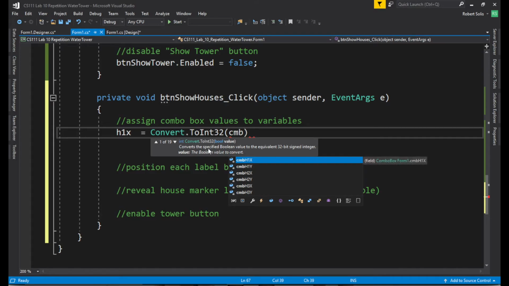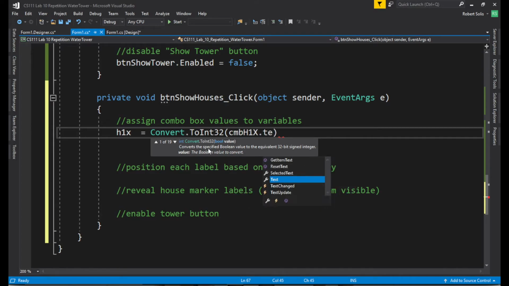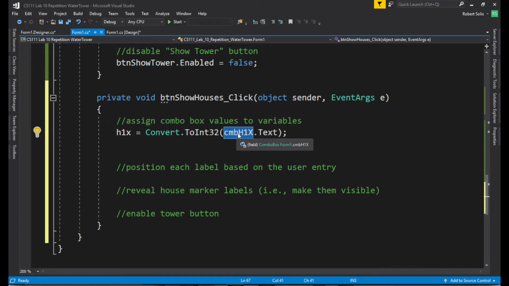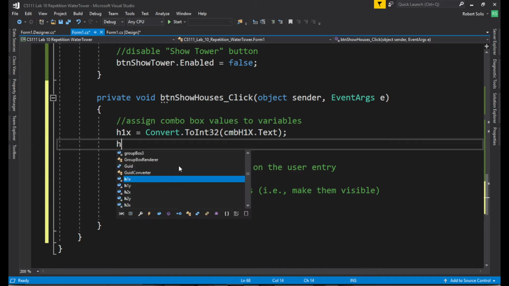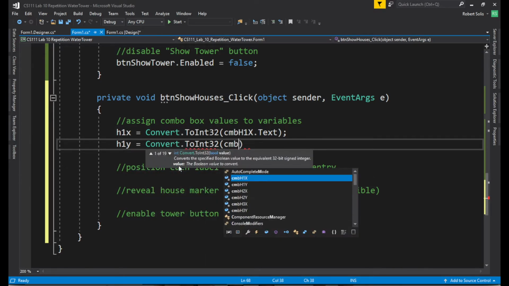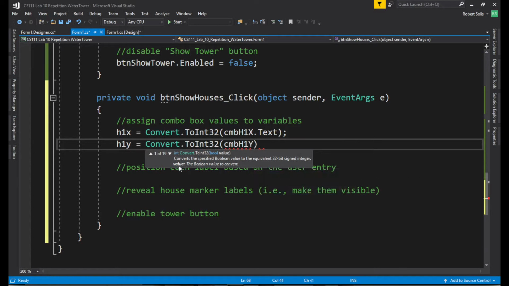combo box h1x dot text. Okay, so now what we're doing is we're getting the text property from the combo box, whatever that happens to be, whatever it's displaying. We're going to convert that into a whole number and assign that into h1x. And we'll do the same thing with h1y. Say convert dot to int 32, take the combo box h1y dot text.